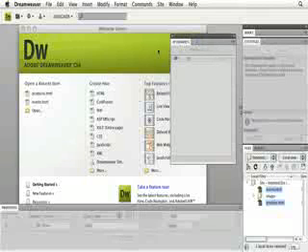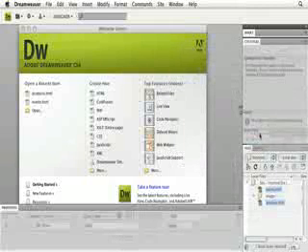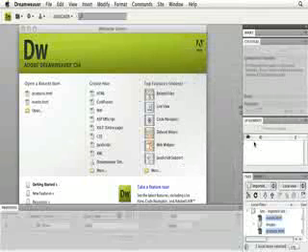Now let's say that I wanted to turn this AP Elements panel into its own group. What I'll do now is I'll click and drag the AP Elements panel, and I'll put it between CSS Styles and Files. So I'll do it like this, click down here. You'll see that there's a small blue border between the CSS Styles and the Files. When I let go, we now have another panel group.